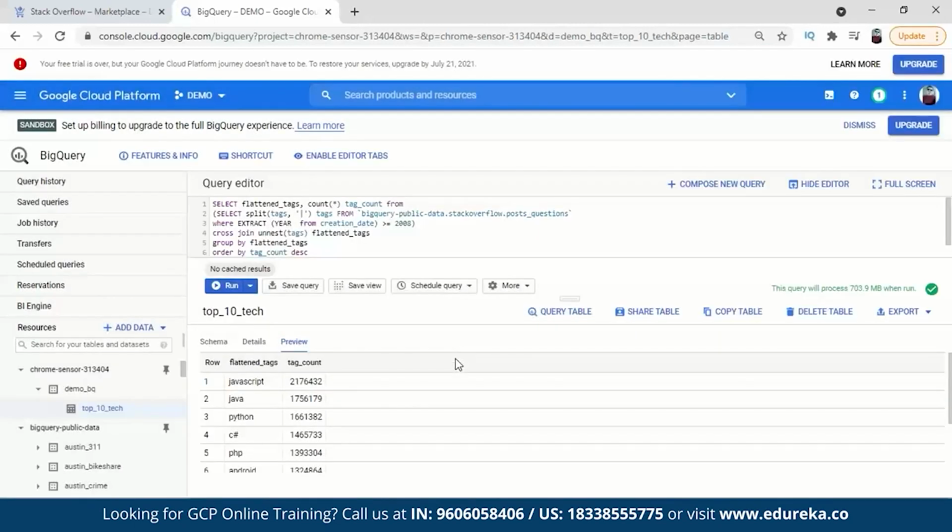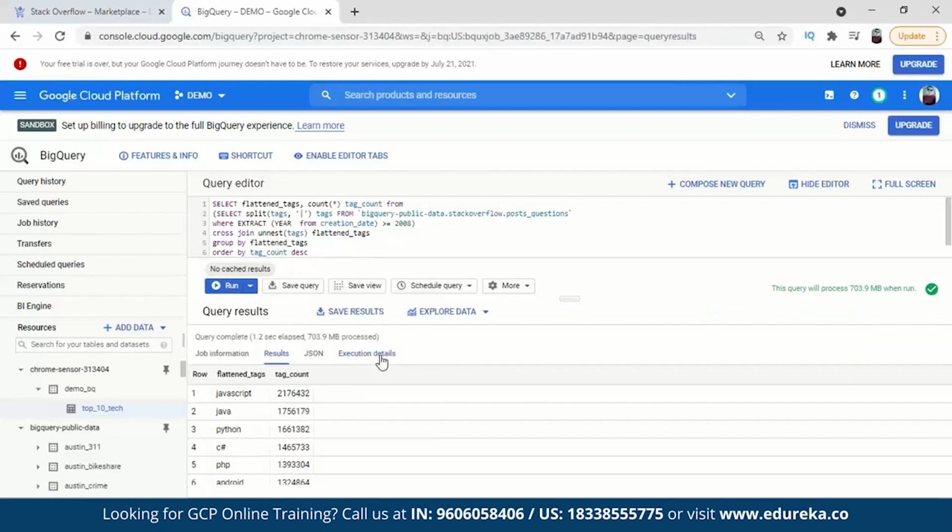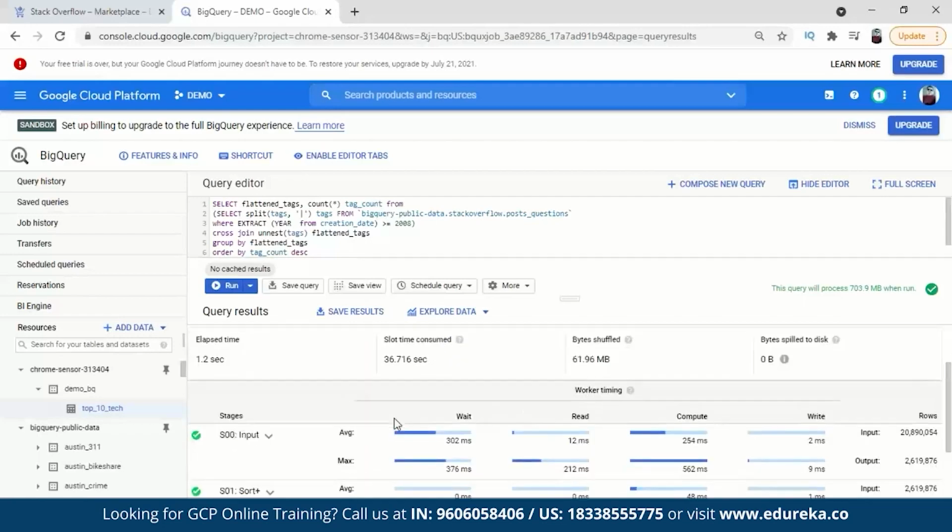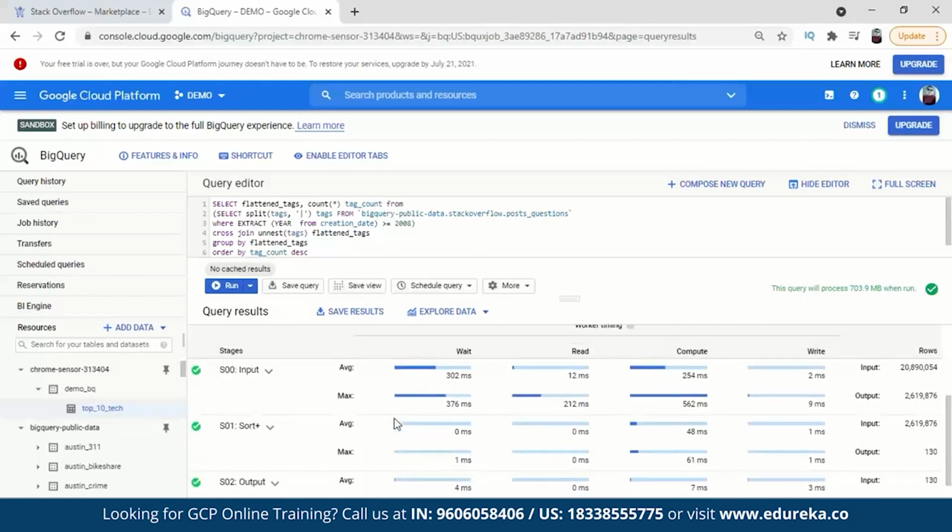One more cool feature I want to show you, and I can show it only if I run the query again. So let's run this query again. Come down to execution details. What you can see here is how your query is split into multiple stages to get the results. These are like the working nodes, which is a different concept, like Hadoop file system or Google file system, to discuss another time. But that's how it divides into multiple queries. So here you can see how wait, read, compute and write are divided.